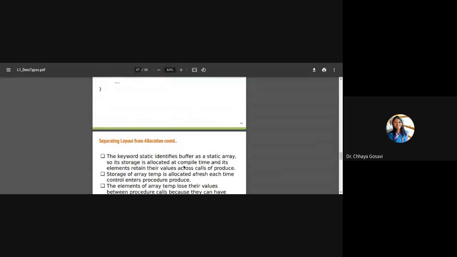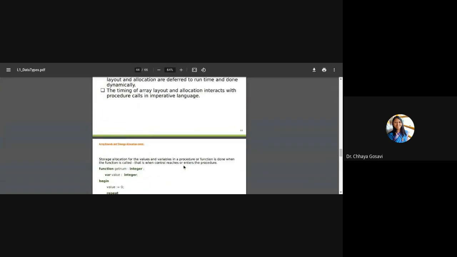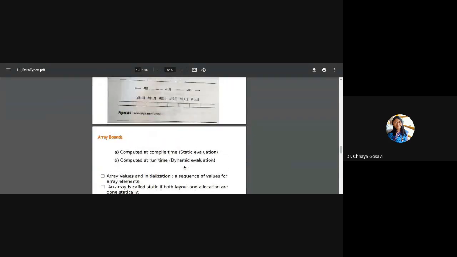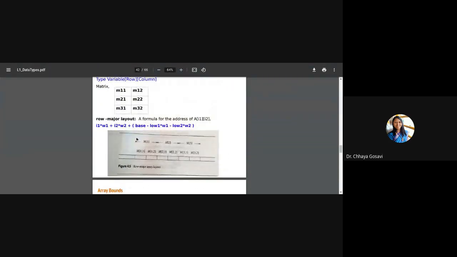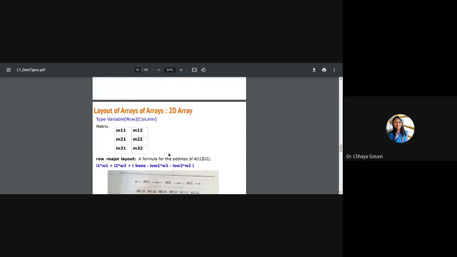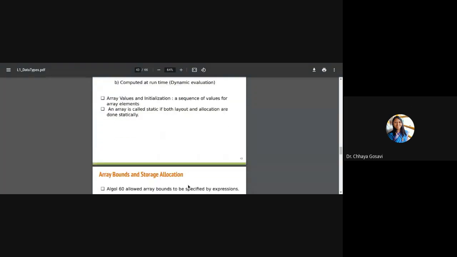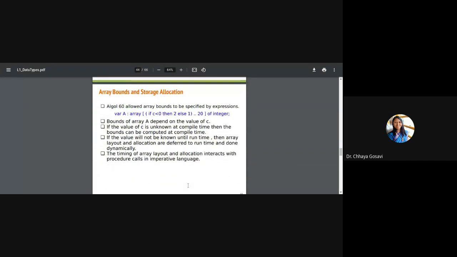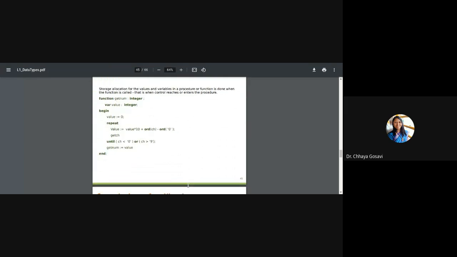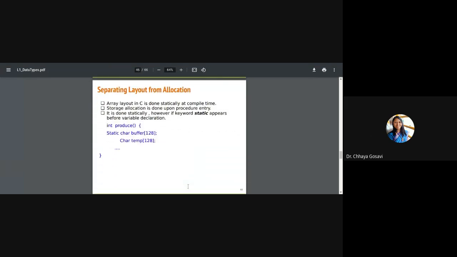Okay. Then we have seen yesterday, we talked about arrays and array bound. We have seen how this formula we can use to calculate the memory location of a particular array element. There are two types of layouts, row major and column major for two-dimensional array. And we were discussing static.